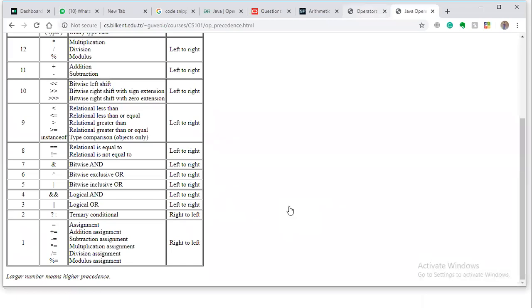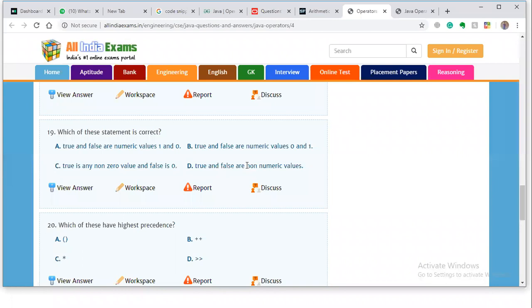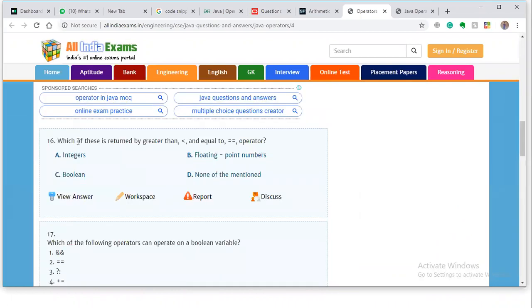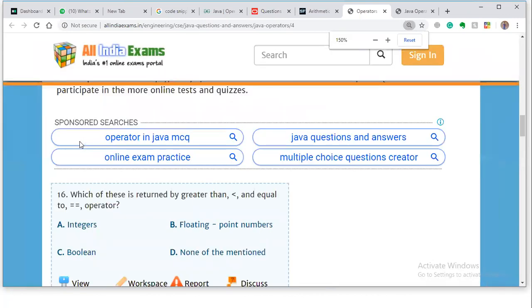Before concluding this class, I want to show one website to you. I want to show some questions so that you can believe you can solve them. Let's see what the questions are here. One question they have asked, so let me increase the font size here. I think you can see better now.